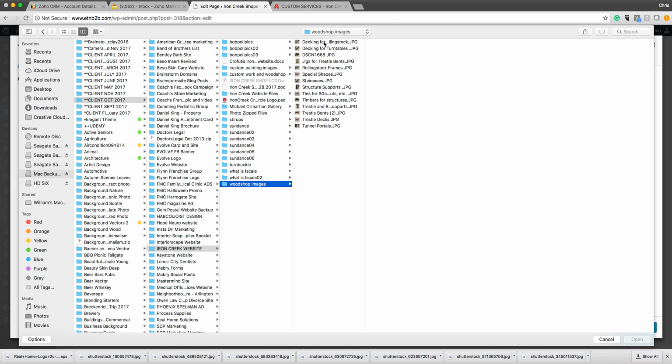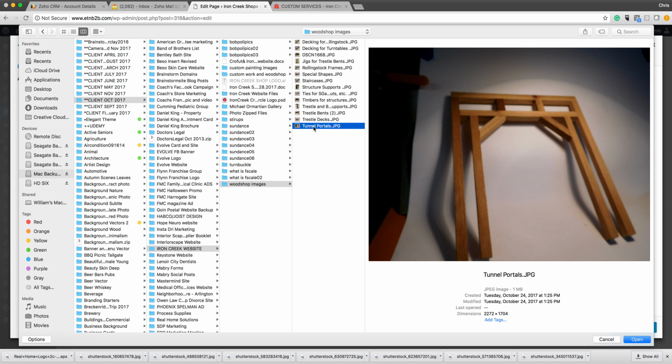Woodshop images. Now I'm going to click on one of these images, and as you can see, this image is 1 meg in size, and it's 2272 by 1704. While we want to start with high resolution images, we also need to make sure that we optimize them for our website. So it's better to start with a large image and then reduce it than it is with a small image and try to make it bigger.